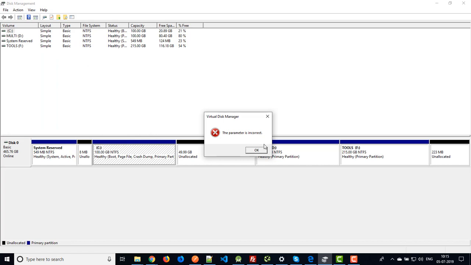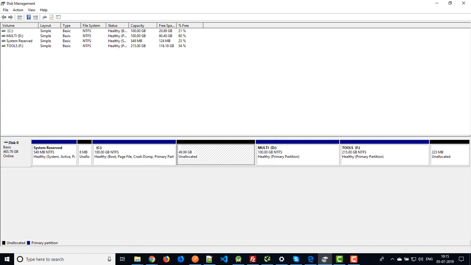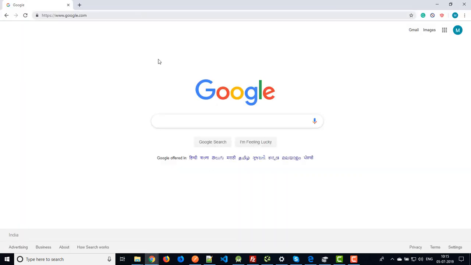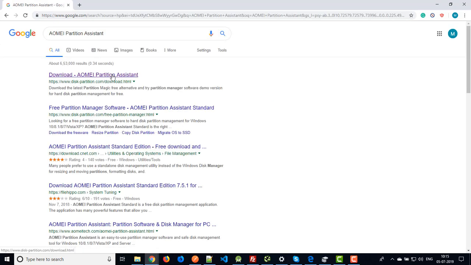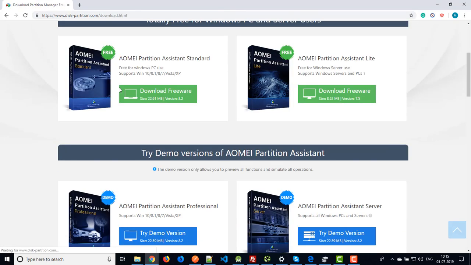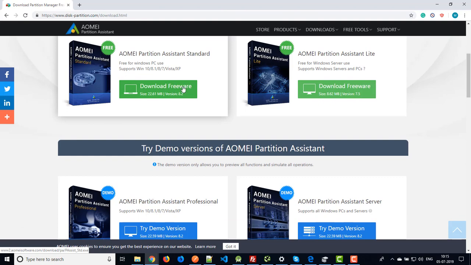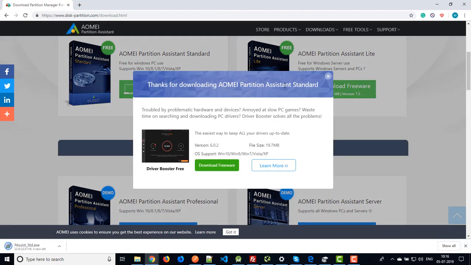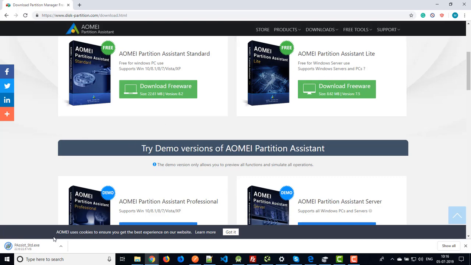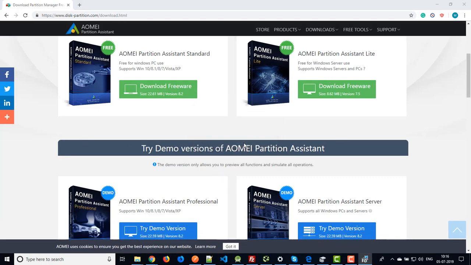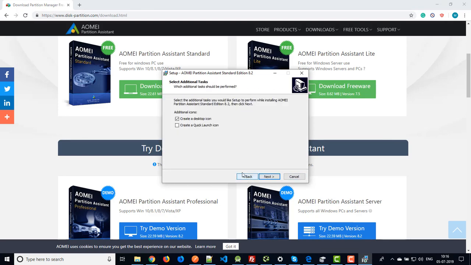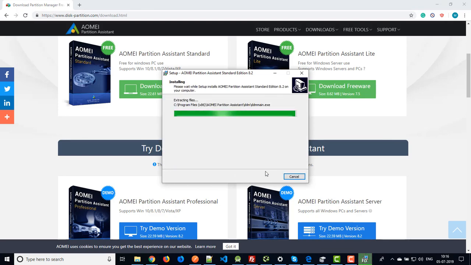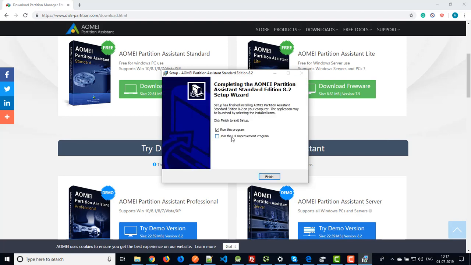Same error. You can try with the check disk command. But as we are extending a partition, we will go with a quick and easy way using OMI Partition Assistant. Search for OMI Partition Assistant and click on the first search result. Once the download is finished, click on it to install it and follow the options as you need. Click Finish and run the program.